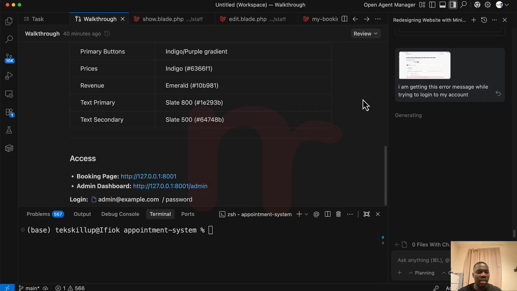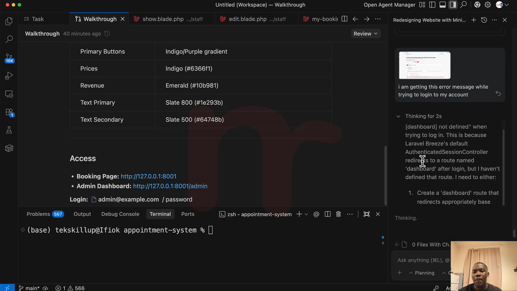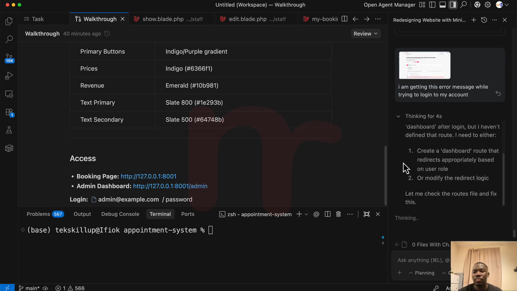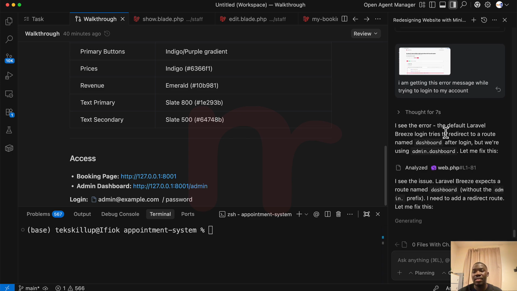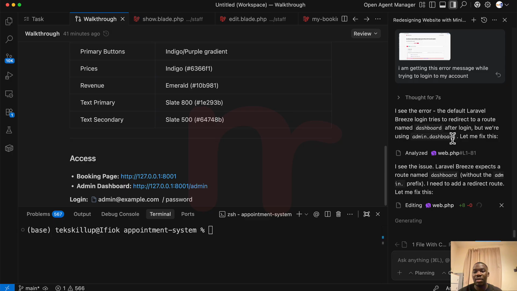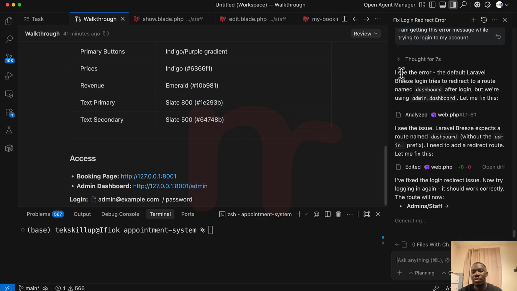Let's wait to see what the AI agent will give to us. So it has detected that it's an undefined route called the dashboard route. It said, I see the error. So the AI agent has detected the error, which is that the default Laravel Breeze login tries to redirect to a route named dashboard after login, but we are using admin.dashboard. Oh, let me fix this. Okay, so we just have to be patient enough to allow this to be fixed. So I'll pause the video, and then once it's done, or I think it's already done.